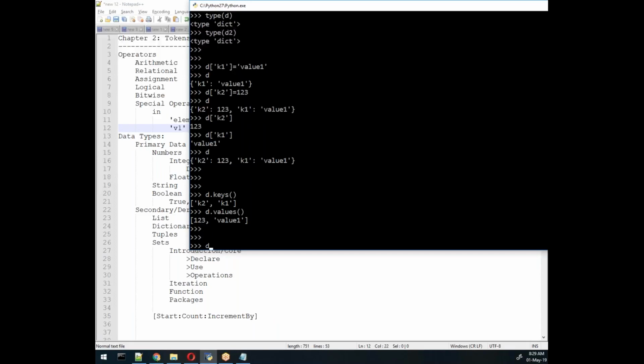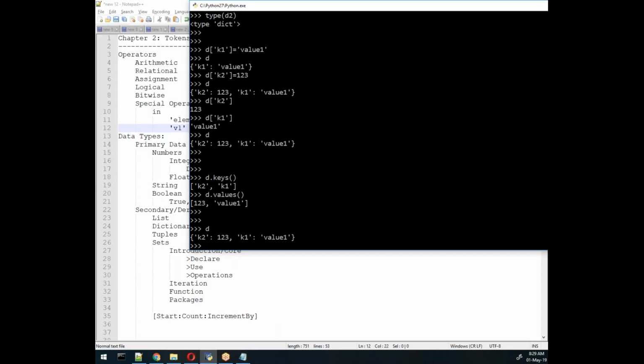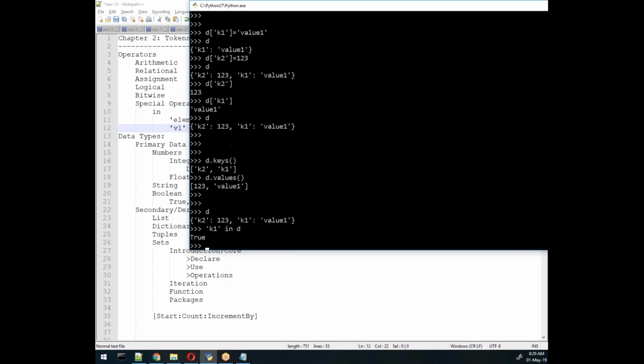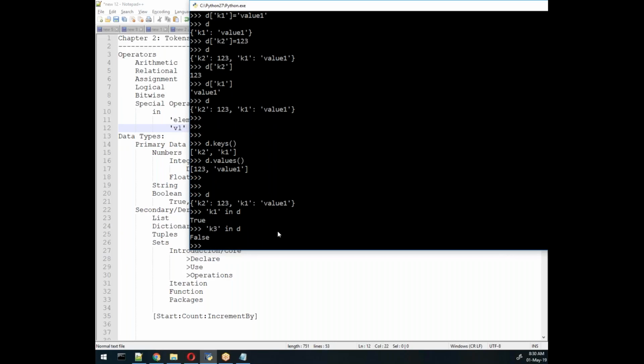So let me print D and this value. Now if I say a single value, and then I try to find out whether the key k1 is available in D, it will return either true or false. If I write K3 here, what would be the output? False. Obviously false. Yes. So this is the main thing we need to remember.